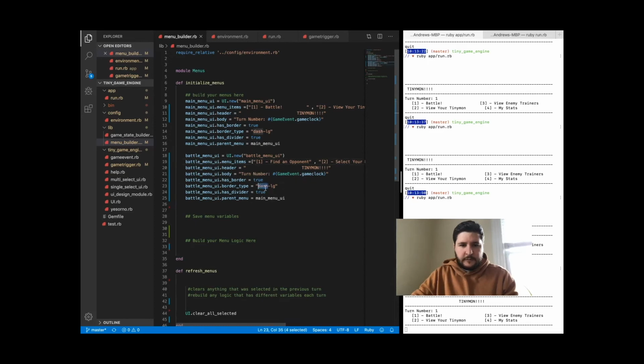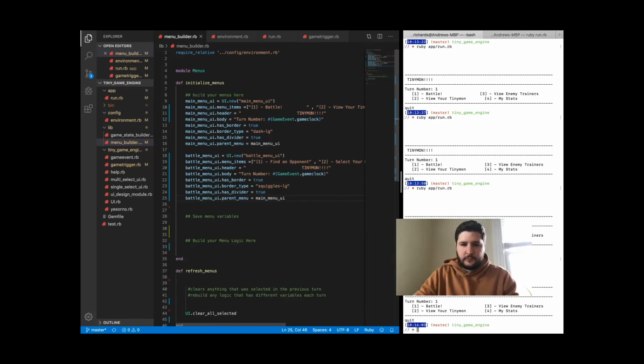Just for fun, let's make this menu a squiggles menu. And then the parent menu, if you press back, we want it to go back to main menu UI. So that's perfect. Now, if I run this, what will happen?